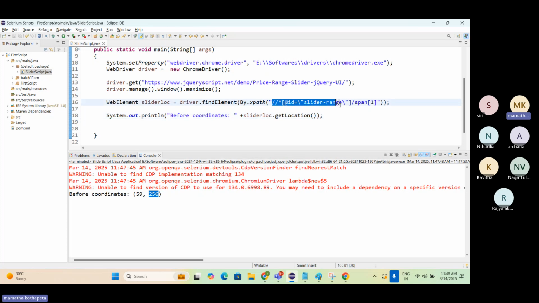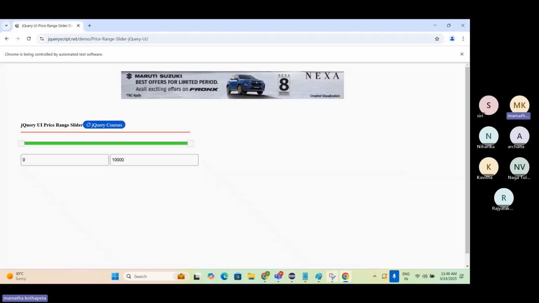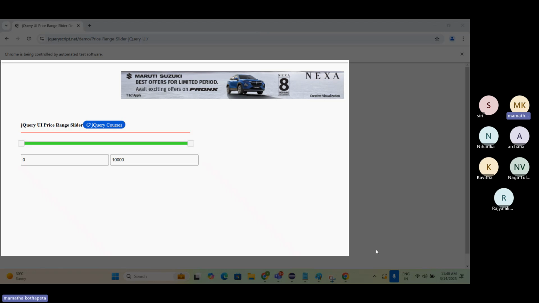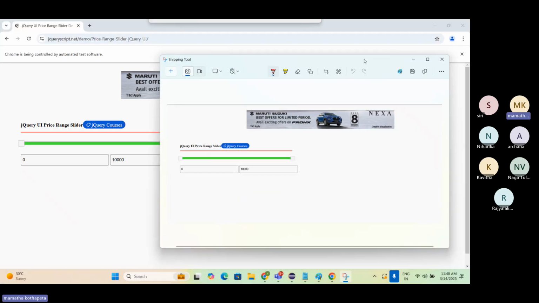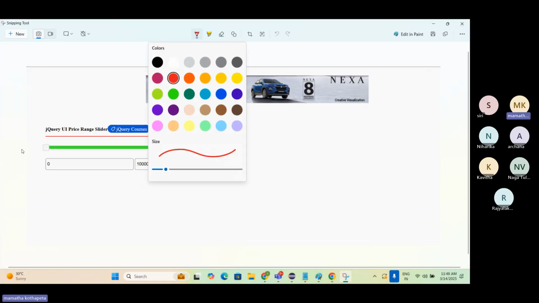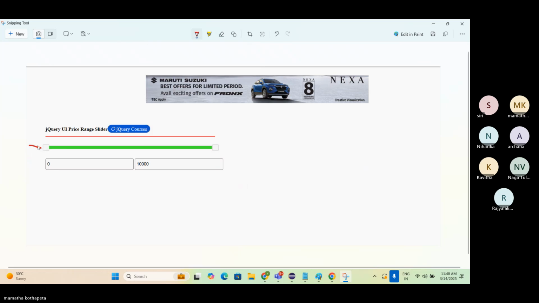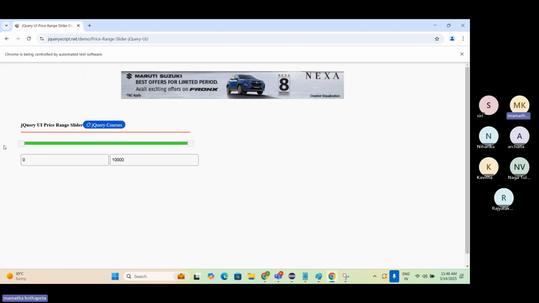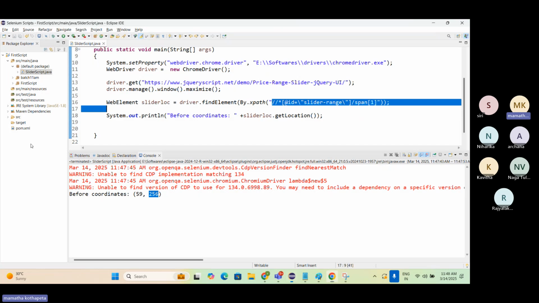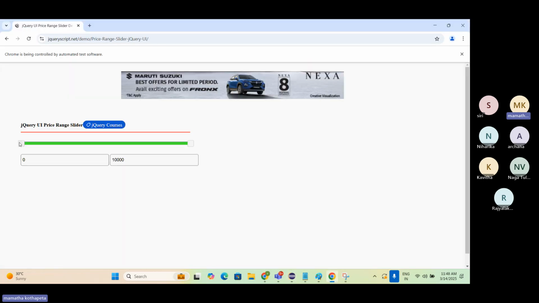So what is this element? If I take this in Paint, it says this element is exactly here, this is X, this is Y. It means the distance from the actual page to here is 59, and from here on the Y axis it is 256. Okay, X and Y axis. So now we know this position.